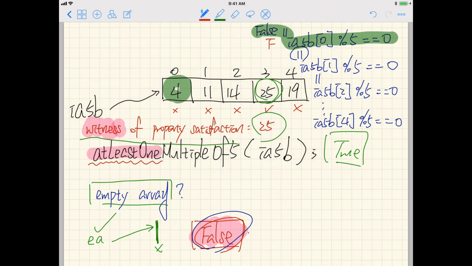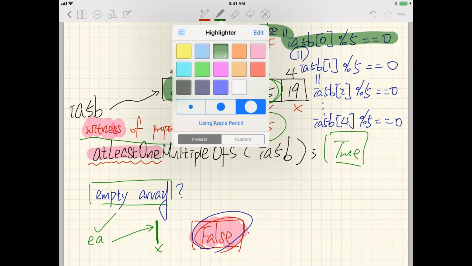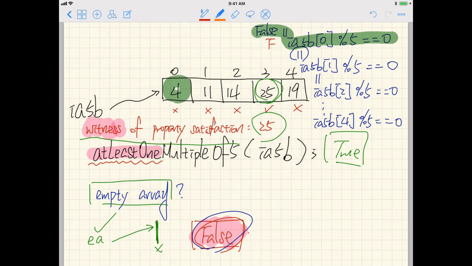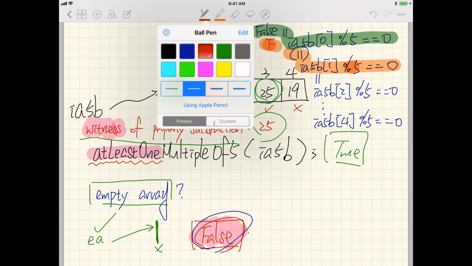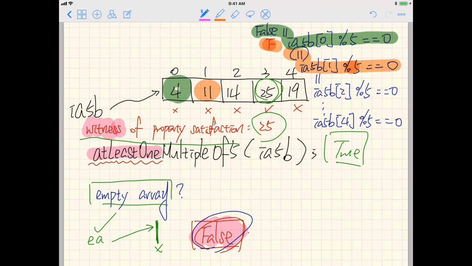Okay, and now in the second iteration we're going to do the following. Let me use a different color. We're going to say false or the second element, and so now IA5B at position 1 talks about this element over here. So 11 is also not a multiple of 5, so that'll be false. So we're going to get false or false. That will also give us false. Okay, so now we still get false from the second iteration.